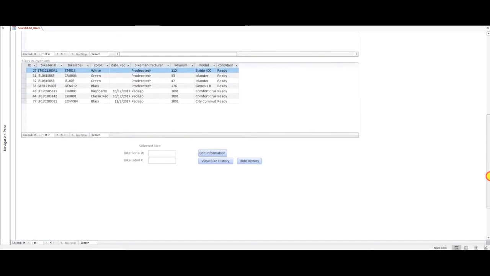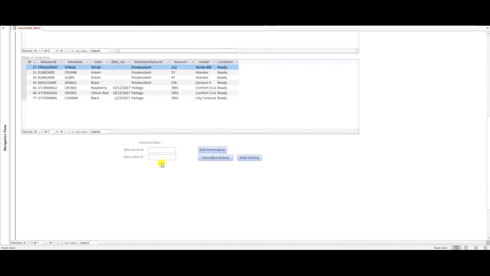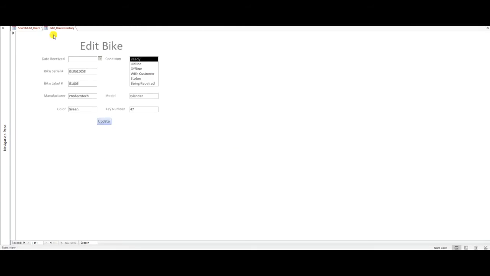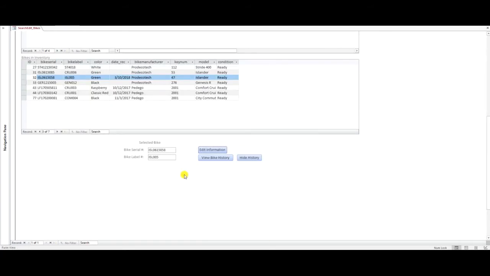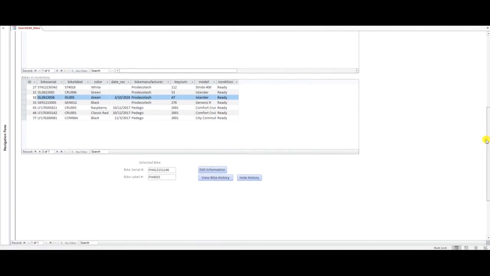If you want to search under a condition, such as all the bikes that are ready, online, or offline, they will show up in either the active customers table or the bike inventory table. In order to edit the record, you will need to select a record from the tables above by clicking on the gray square next to the record and clicking Edit. Any of the fields here can be changed, and then press Update. You can also do this with active bikes.